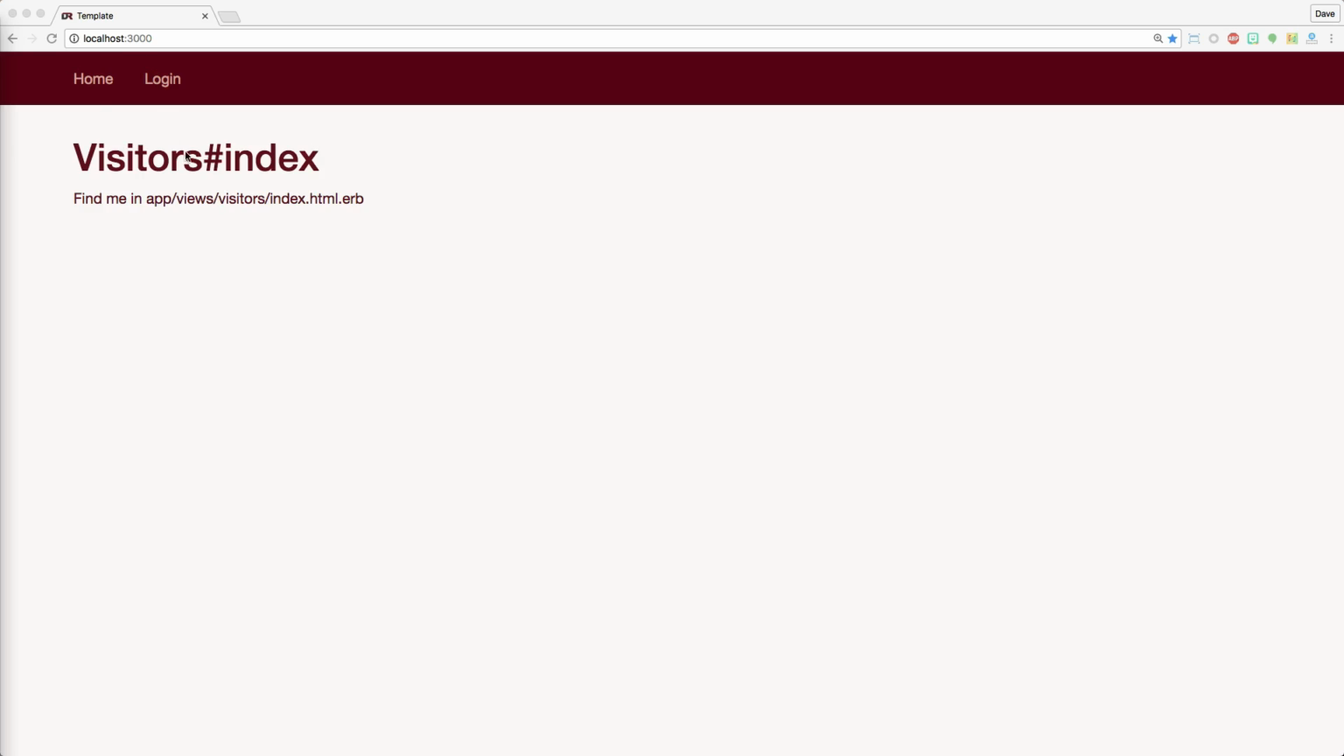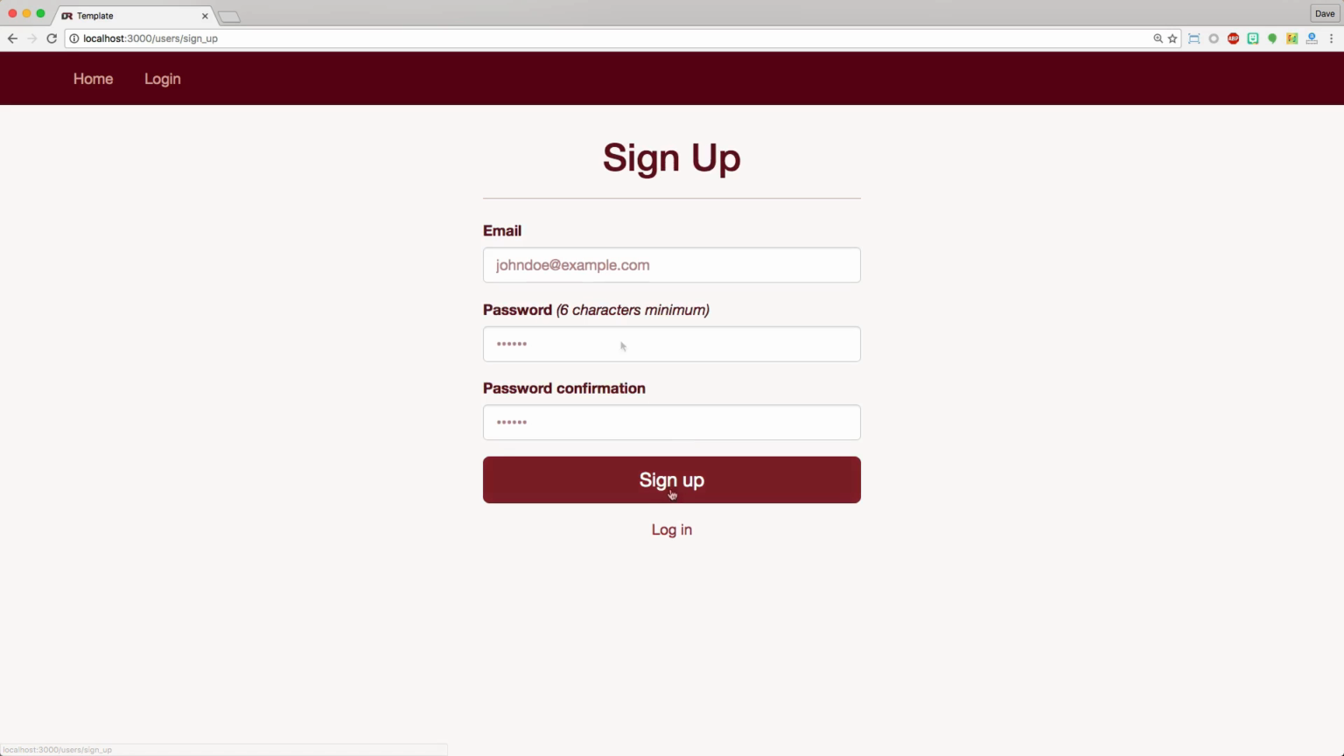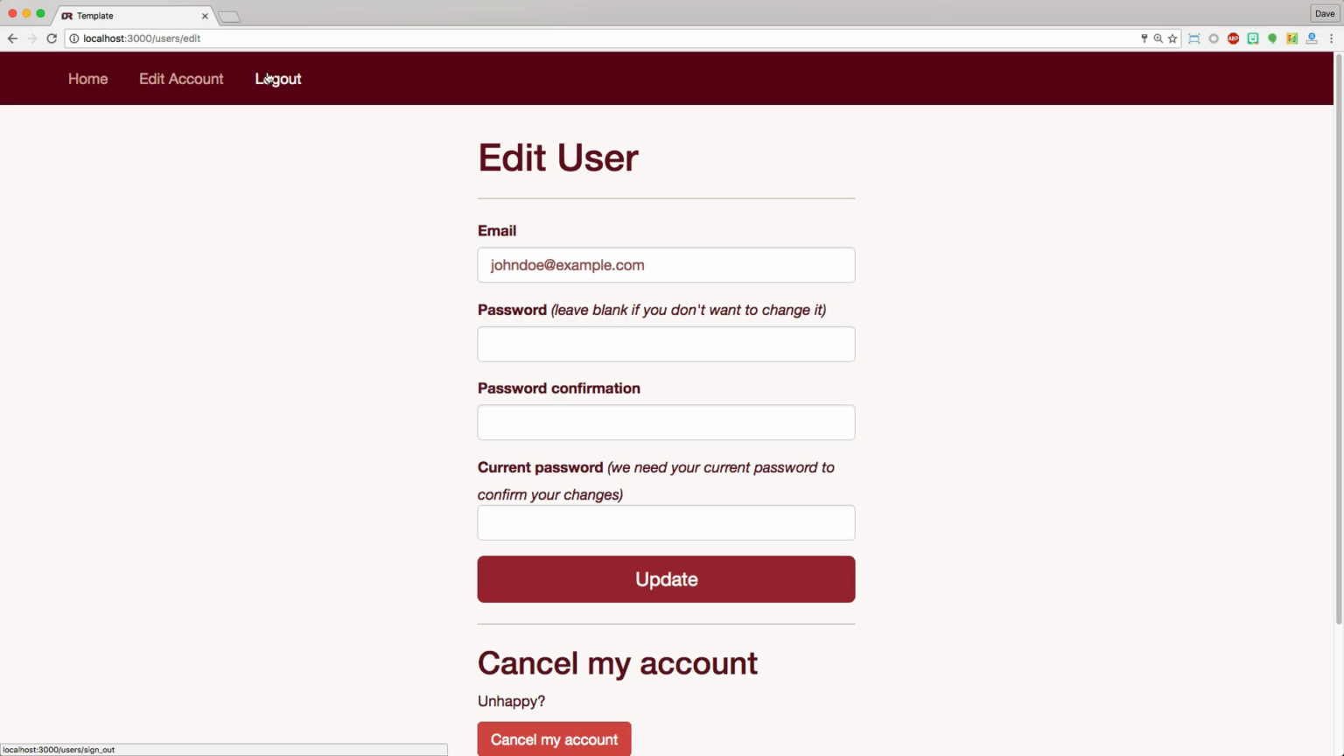So looking at our application, we now have a login button because I'm not currently signed in. And then we can enter our email address and our password, and we also have the Remember Me option. Since we don't have an account, we can go ahead and sign up for one. And once we sign up for our account, it automatically logs us in, and now we have the option to edit the account, or we can also log out.